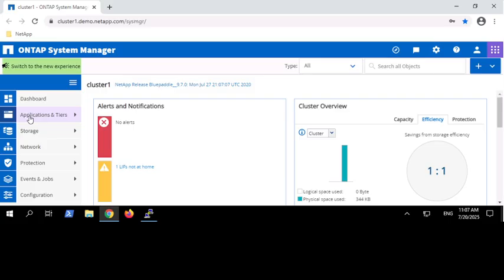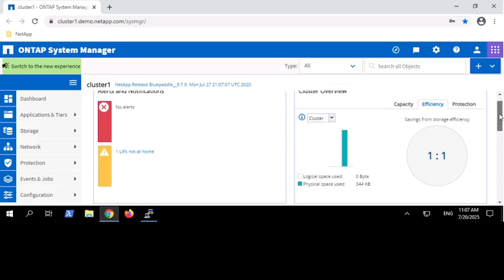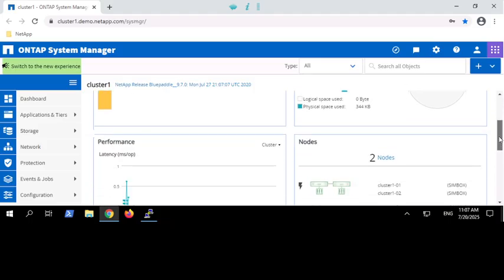Now it is known as ONTAP System Manager. Everything you can find here is on this dashboard. On this dashboard, you can find the ONTAP version. Any alerts and notifications are there. You can find the alert here. This is a cluster overview with capacity, efficiency, and protection information.